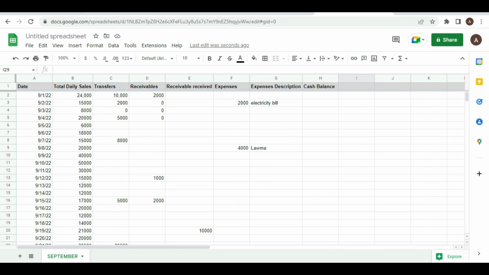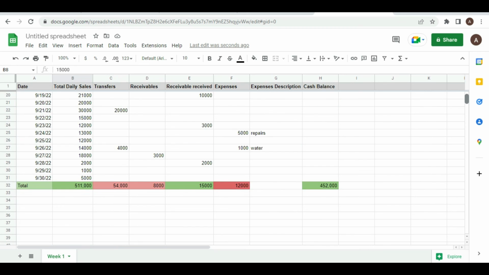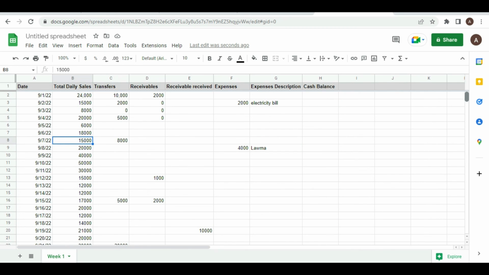And this can be applied weekly. Instead of doing it for the whole of September, you can do week 1, and at the end of the first week, you end it here and you have your total here so that you can know the cash available at the end of the week. So guys, this is just a template that you can use to monitor your proxies in your small business or your shop.